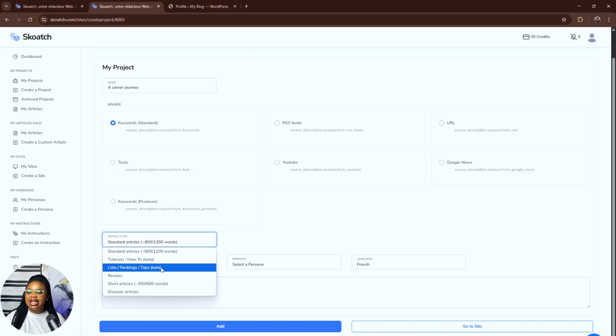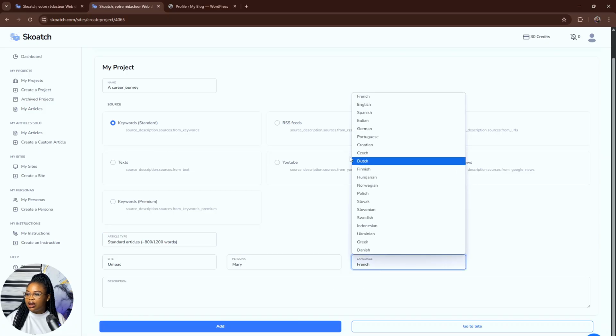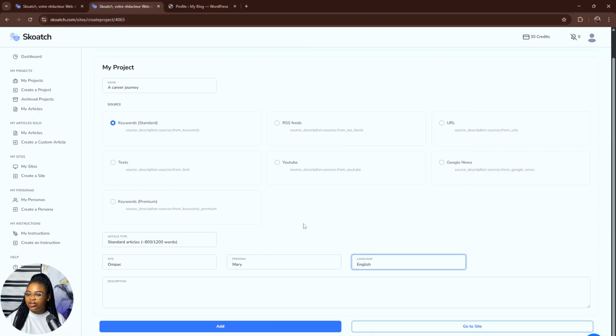If you want it to be a list or top ranking, or maybe you're talking about different type of countries, you can come into list and ranking. If it's an article on food, you can pick recipe. Just going with whatever you want. I'll just be going in with standard article. And my persona is Mary, and I'll be changing my language to English.